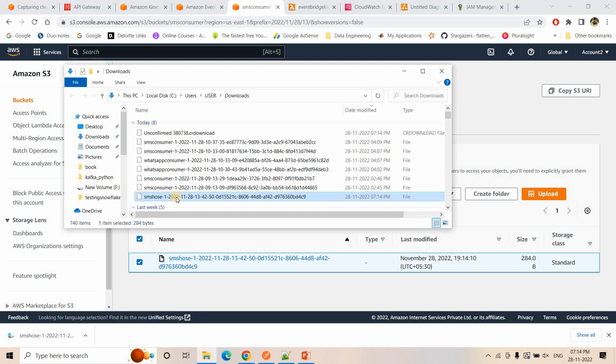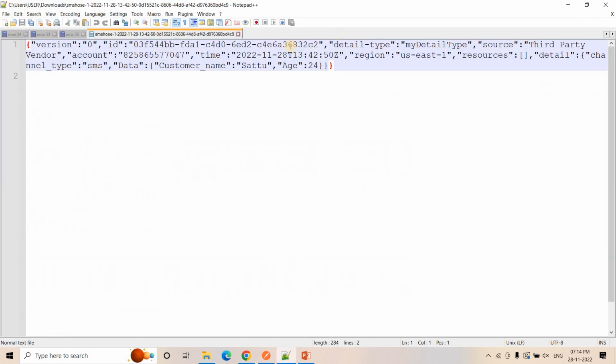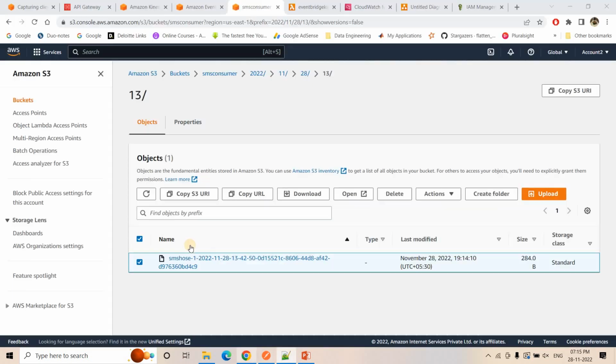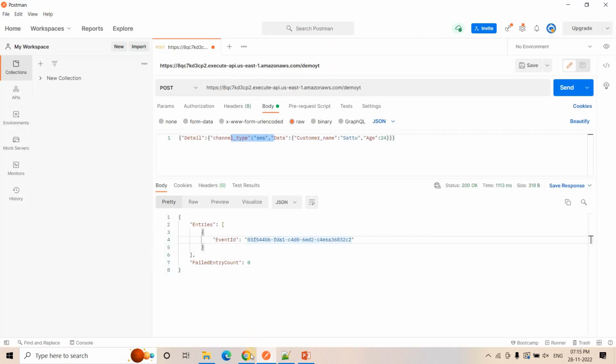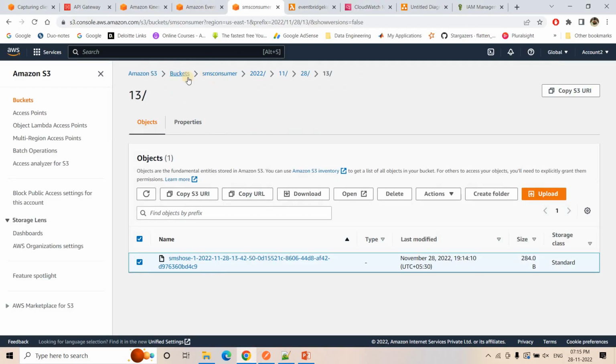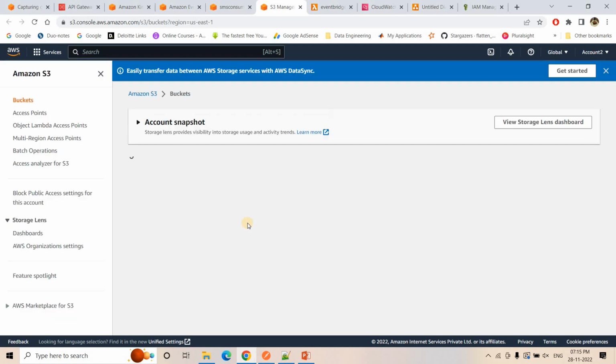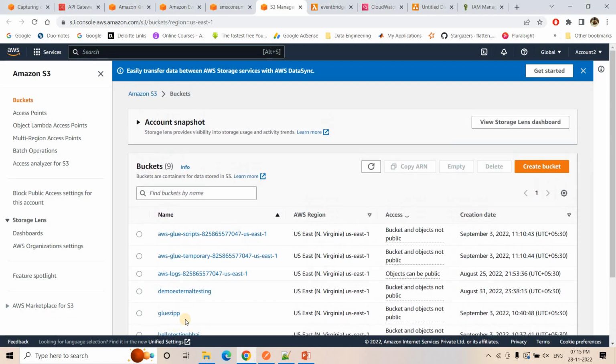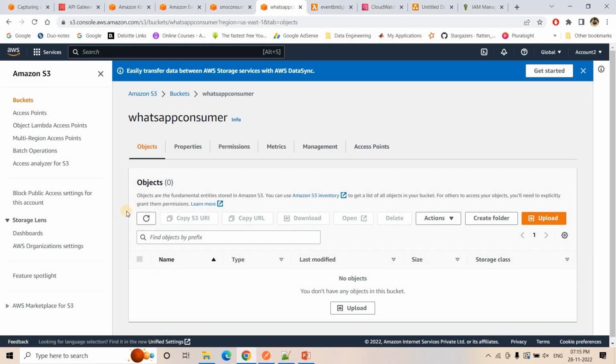Here I can open this particular file, edit with Notepad++, and see the data that our third-party vendor has sent using the API POST method. That same data is coming here. But a point to be noted: because we are sending the channel type as SMS, it should come only in the SMS consumer S3 bucket, not in the WhatsApp consumer S3 bucket. Let me show you that also. If I go to the WhatsApp consumer S3 bucket and refresh, you can see there is no data available.